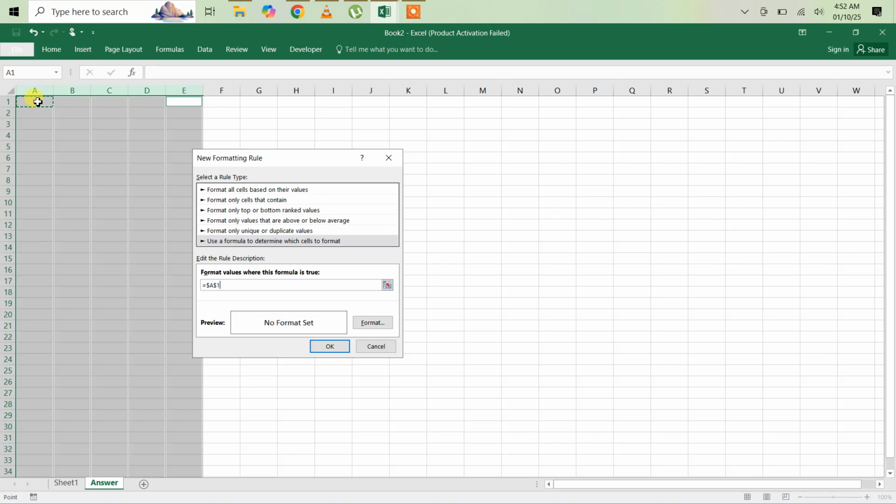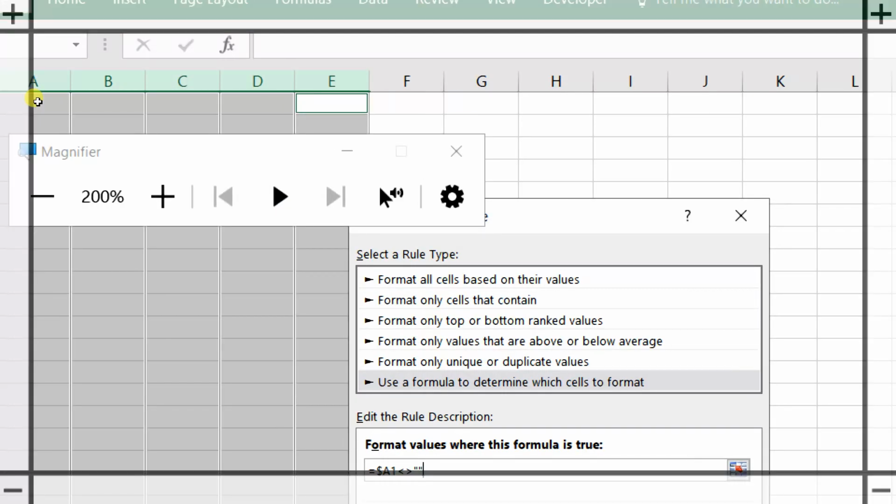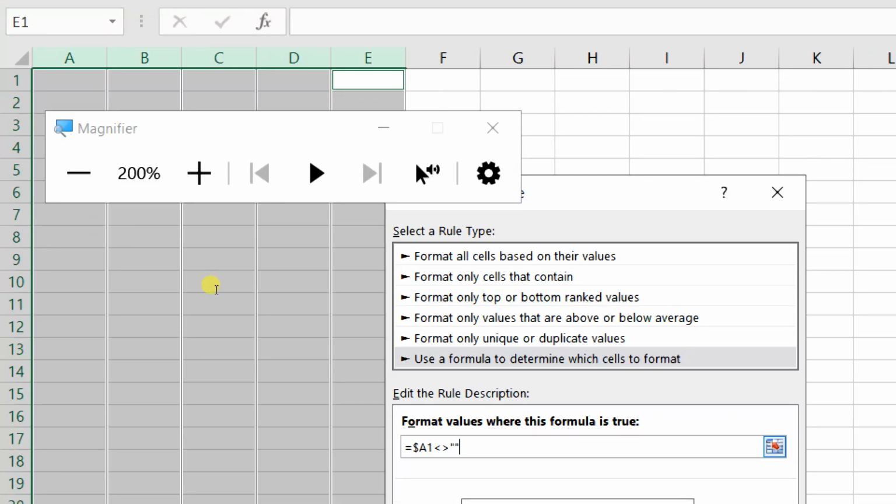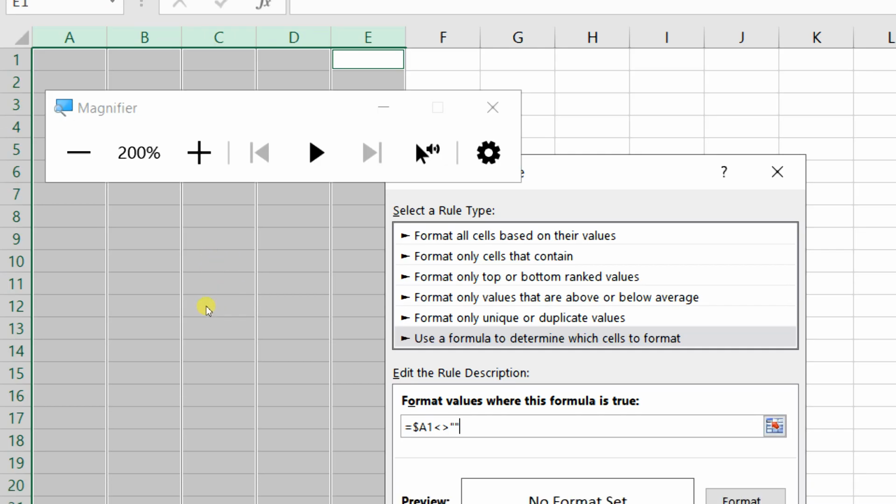I will be fixing the column, but the row would change. So $A1, if A1, then A2, then A3, then A4. So there will be a reference to the cells is not equal to blank. Blank means I am giving a double inverted comma, and within that I am passing no values. So here is the formula: equal to A1 is not equal to blank, then A2, A3, A4. So I am making the column fixed, but the row would change.